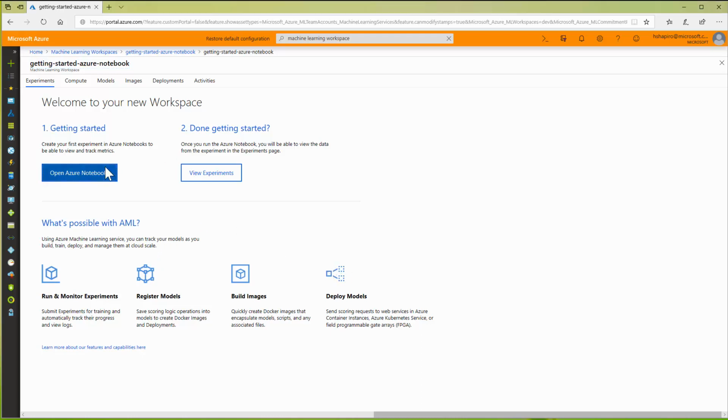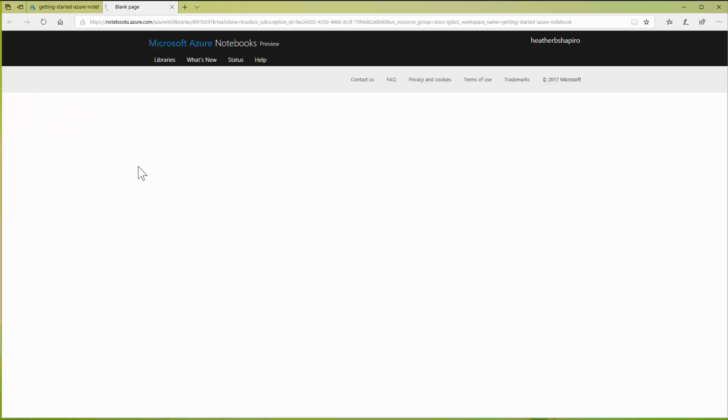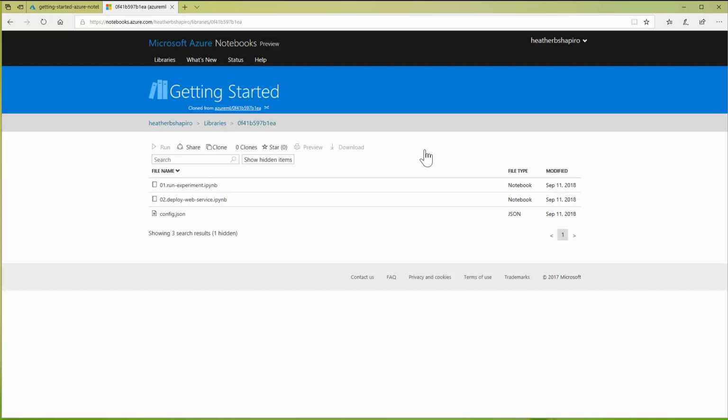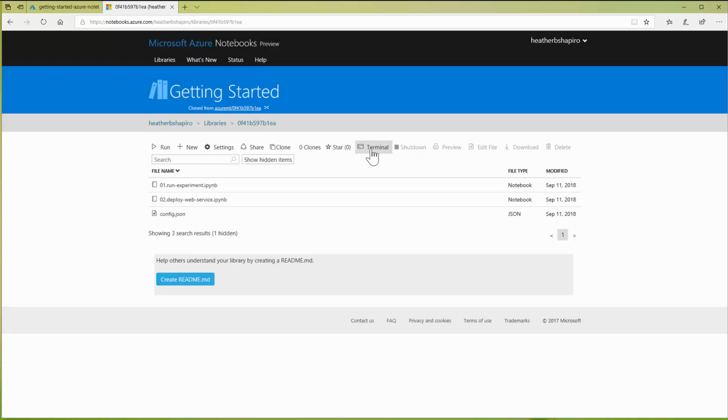When I click on the Open in Azure Notebooks button, Azure Notebooks is opened in a new tab and I am prompted to clone the library. You might have to log into Azure Notebooks using your Microsoft account to be able to clone this library. This library has quick start versions to introduce users to the Azure Machine Learning service. The list of examples in the library will expand over time.